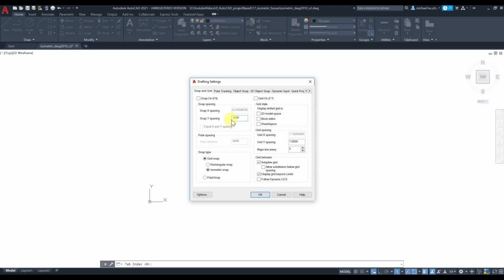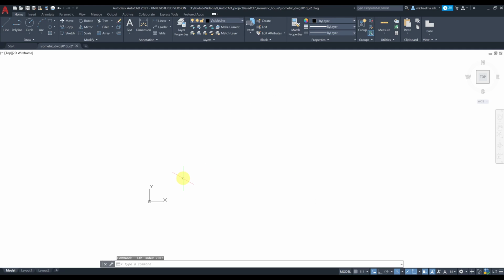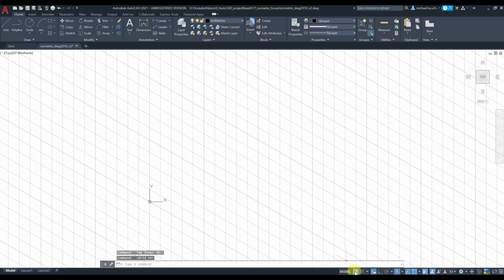Look at the snap Y spacing is 1/8. I'm gonna change the grid Y spacing as well to the same number, 1/8 or 0.125, and okay. I'm gonna turn on grid. Also, if you press F9, you can turn on snap. Okay, so snap is on, and grid is on, and for the time being, I'm gonna turn on ortho with F8 or just press here. So that's on as well.